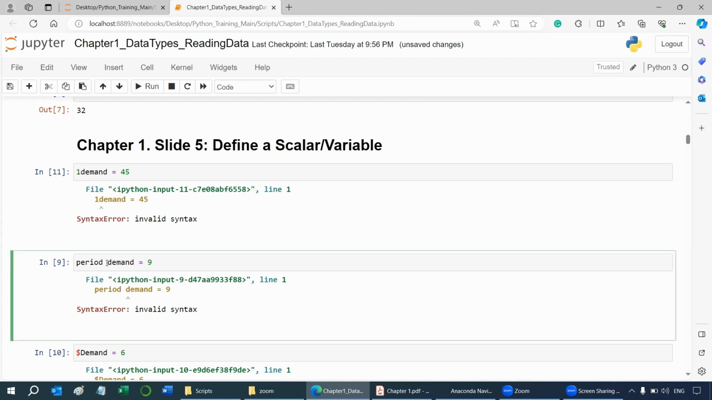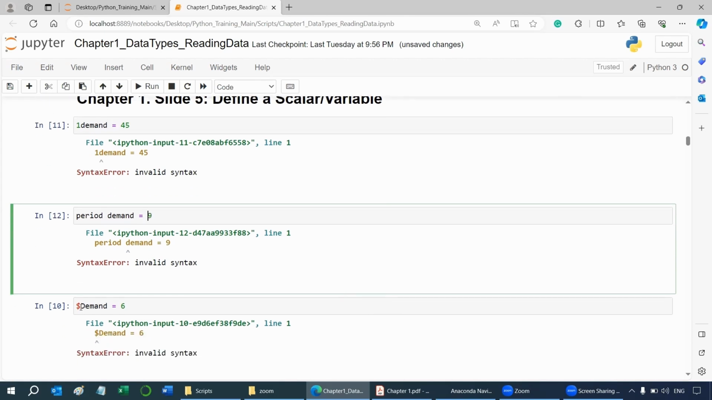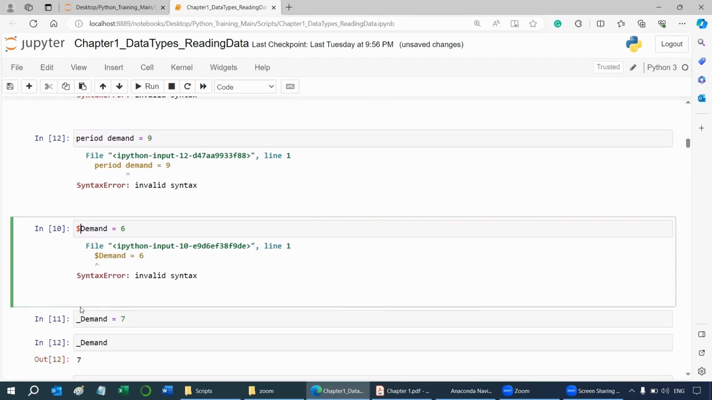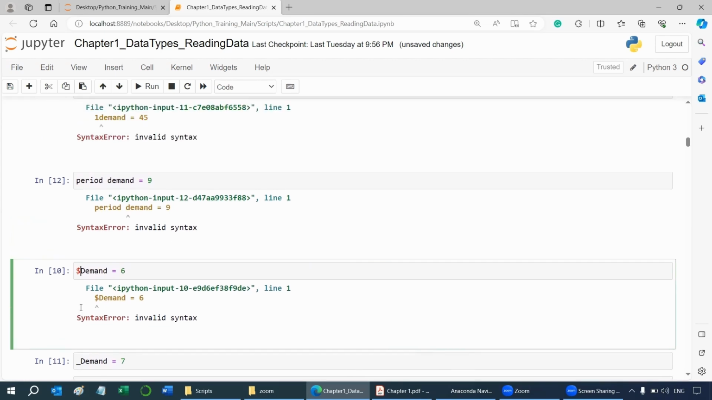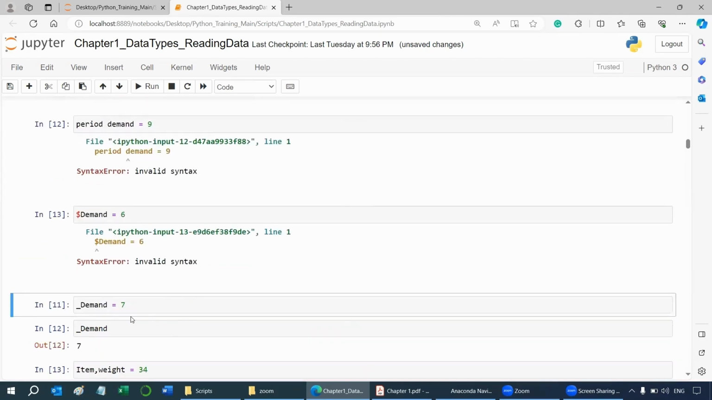You should not use a space when you define a variable. So periodic demand, for example, is a variable that takes a value of 9. If I run this cell, you see invalid syntax. Again, because of this space, you receive an error. You cannot use special characters like dollar sign, question mark, slash. Those are special characters. So here again, invalid syntax. The only special character that you can use when you define a variable is the underscore.